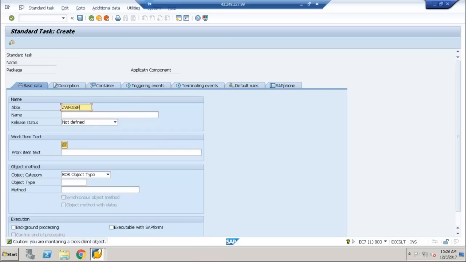Okay, so first let's do it here for the basic data part. Abbreviation is nothing but giving any identification name. So I'm giving ZWF underscore display. The name we can give anything, like display sales order, and here the object category.